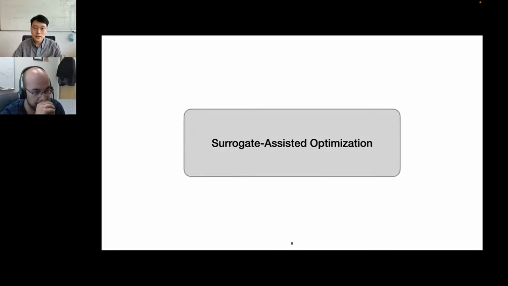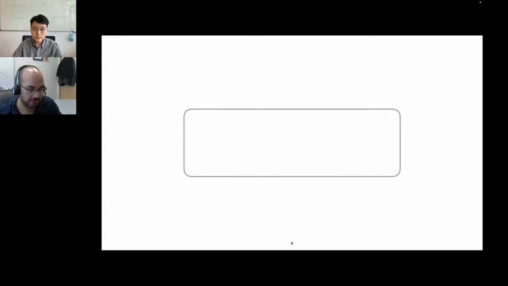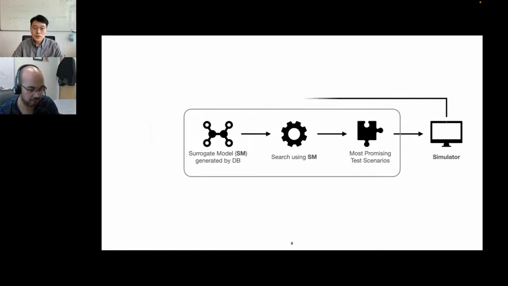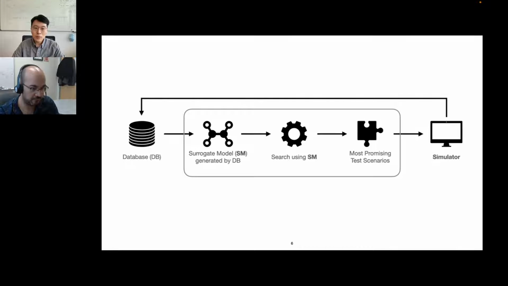But the idea of surrogate-assisted optimization is that instead of using very computationally expensive simulations, we build and use surrogate models that can efficiently predict the fitness scores. Then only the best predicted test scenarios found by the search using the surrogate models are evaluated through the expensive simulations. And the result will, again, be used to build more accurate surrogate models in the next iteration. So this is the idea of surrogate-assisted optimization.